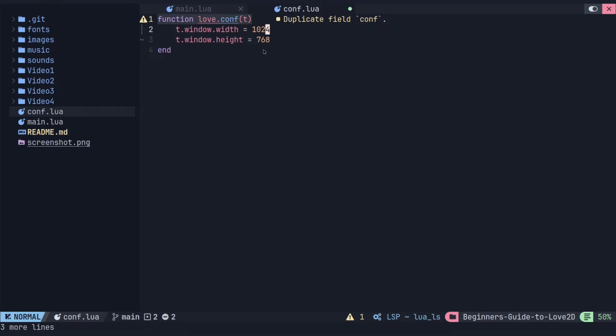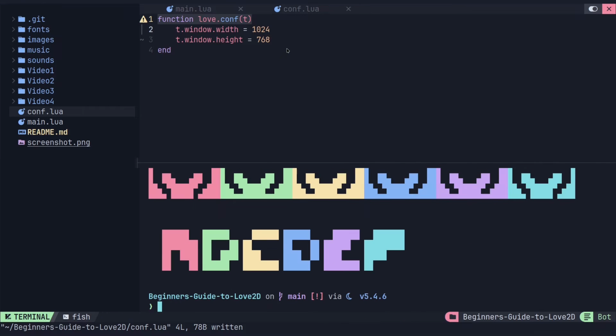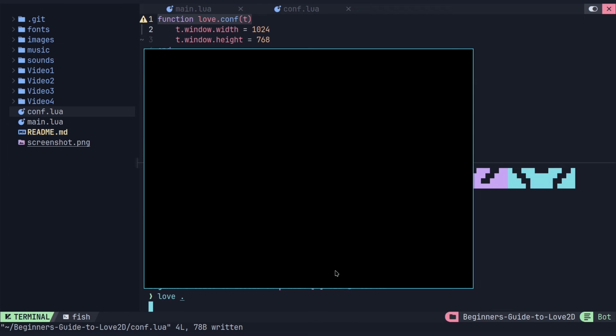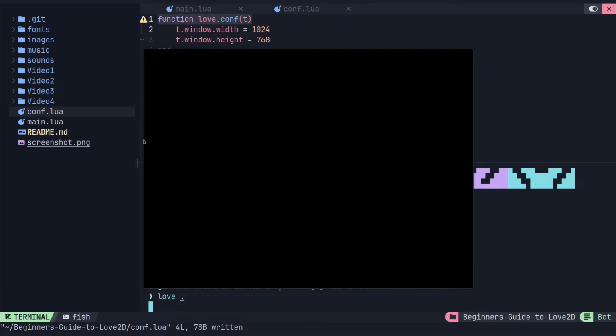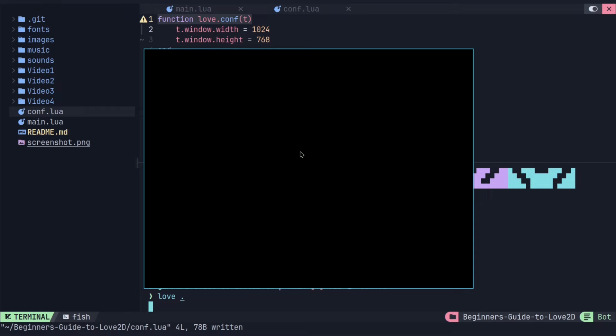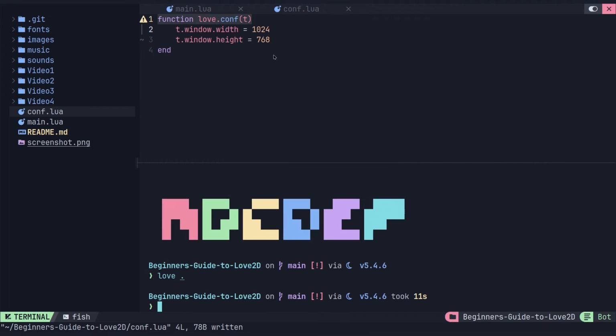I'm going to leave it these sizes here, and we're going to see the window be slightly larger than it was before. So I'm going to save this file, make sure you save it, and then I'm going to run it again. You open up your terminal, make sure you're in the folder that you're working in. I'm inside of this folder in my terminal. And again, I'm going to do love dot. And see the window is slightly bigger than it was before, because the default was 800 by 600 and this was 1024 by 768. So we can see that that has changed the size of the window.